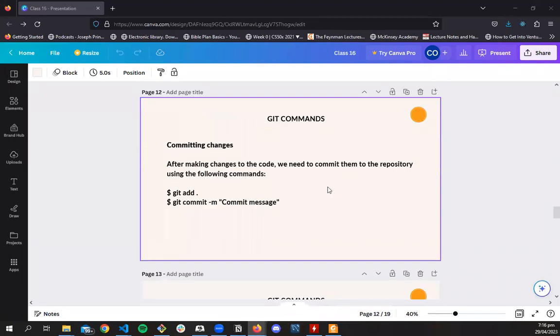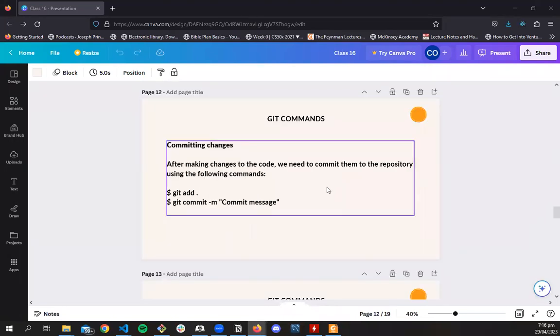Committing changes. So when you've added everything and you want to commit it, the difference between adding and committing is that when you initially add, you are preparing the changes to be committed. You are saying that I've made changes to this. The next time I commit, Git adds all these files to whatever I commit. So adding is just preparing the changes to be committed.